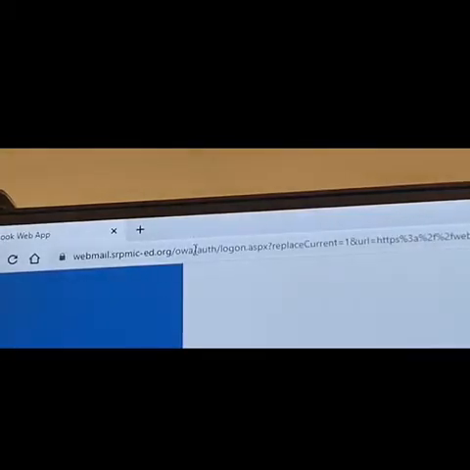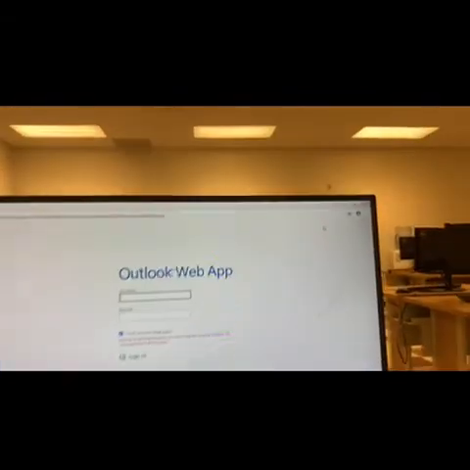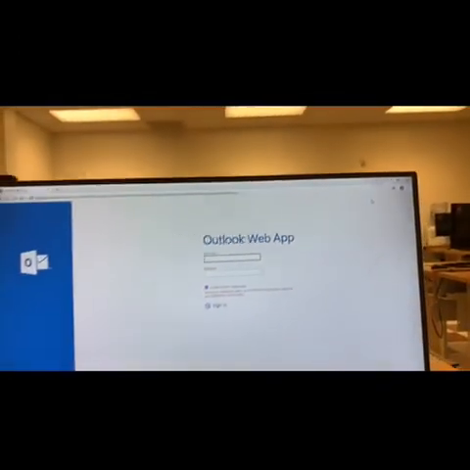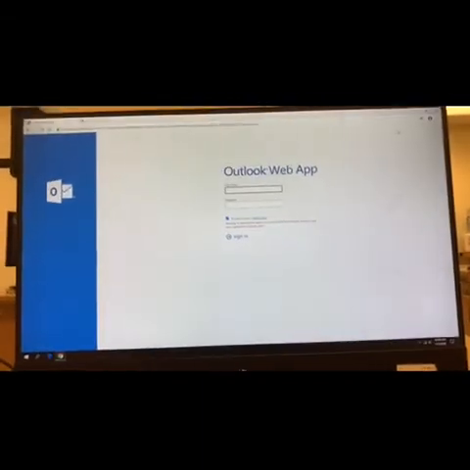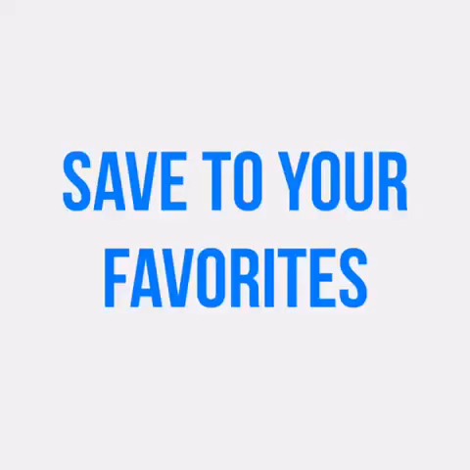And then once you get here, this shows up. What I want you guys to do from here is I want you to save it into your favorites. So you're gonna go up here to the star there and you're gonna save it in your favorites. Okay, once you click on the star, it will say Outlook app, web app. You just click done.